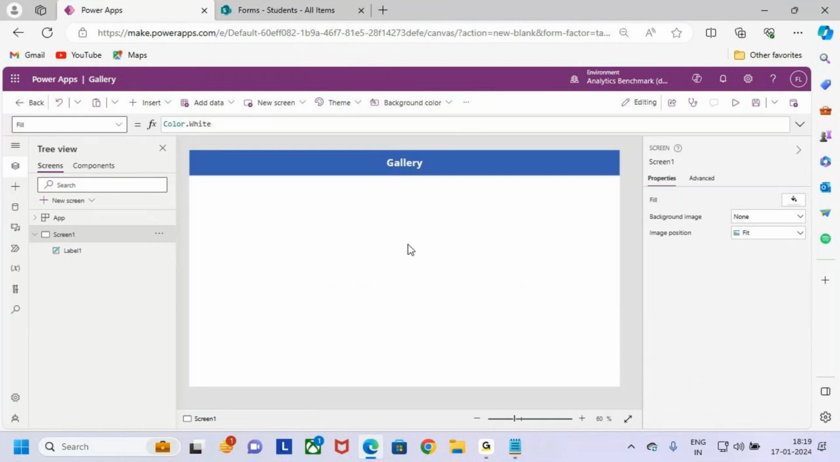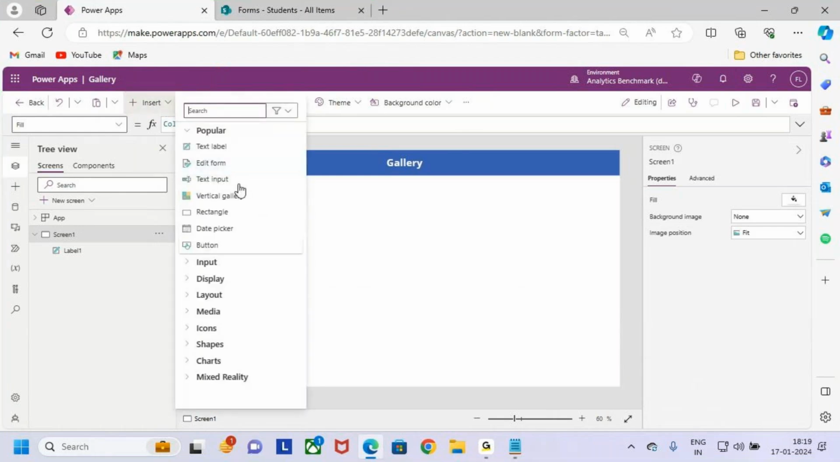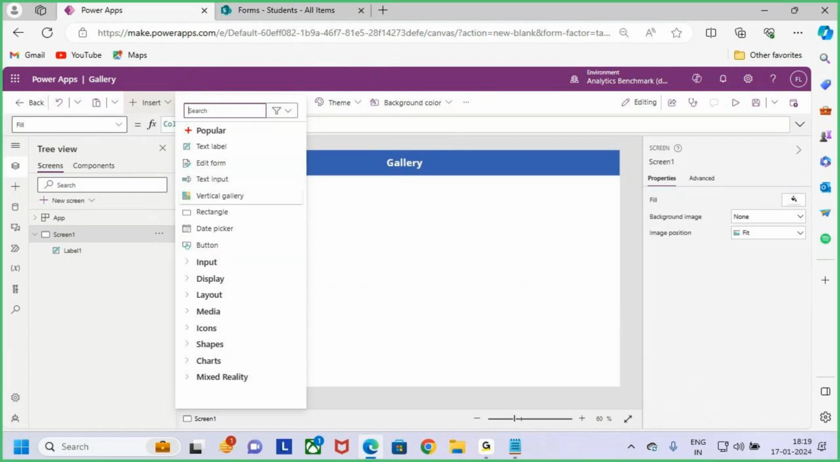What's that control? Gallery. Now if you want to insert controls into the app or the screen, you need to click on the Insert tab. Now go to the Insert tab. See, here you have different types of controls. First you are able to see Popular. So there are some popular controls here, guys. These are the popular controls.